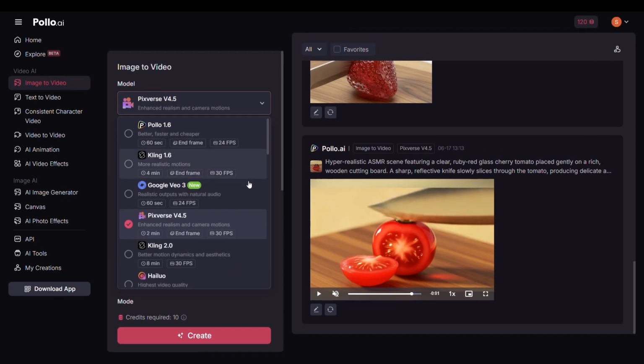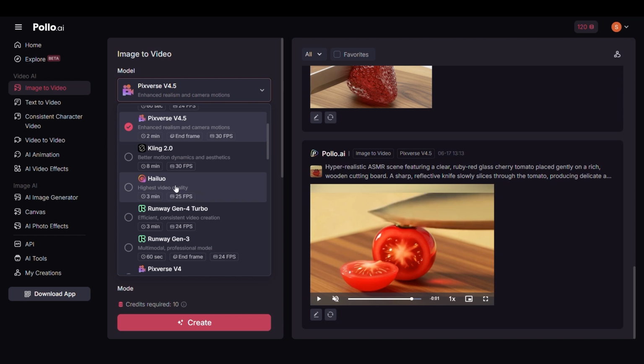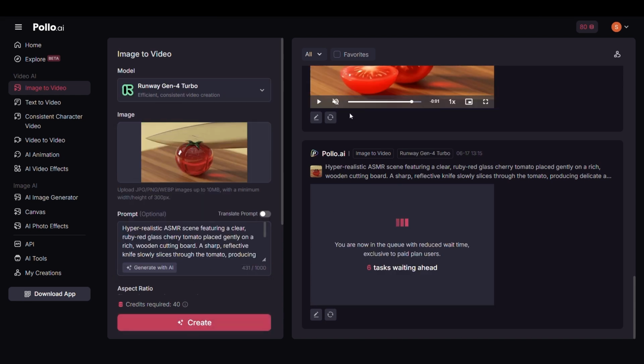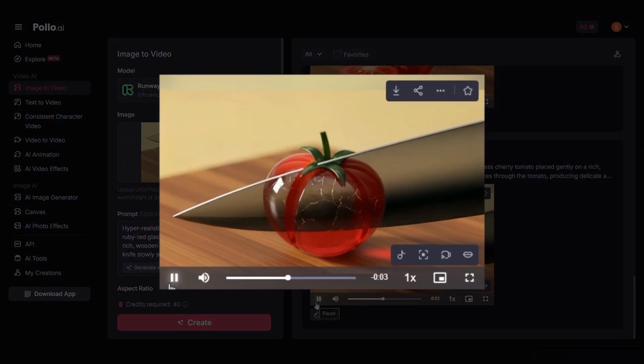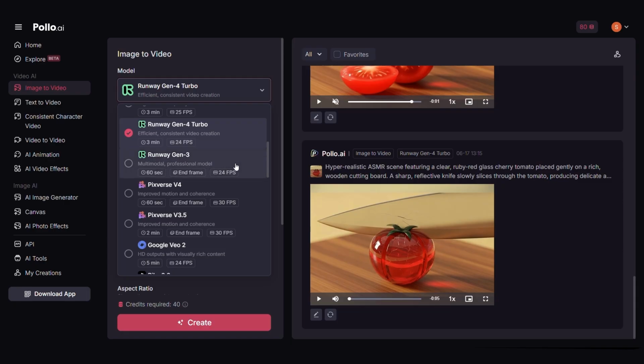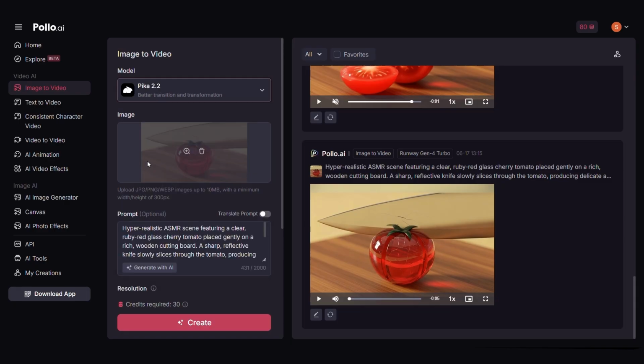Now I'm going to test another model. So let's choose Runway. The prompt is already set. All we need to do is press generate. I don't really like it that much. The end especially is very boring. So Runway, I wouldn't use this one. Now let's choose another one. Let's go to Pika. Again, everything is ready.